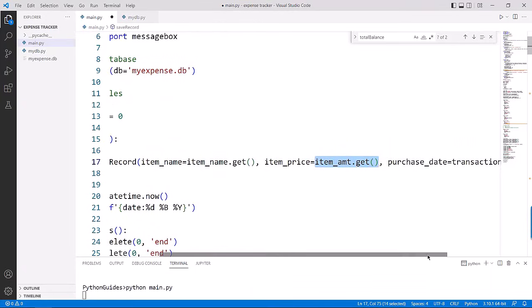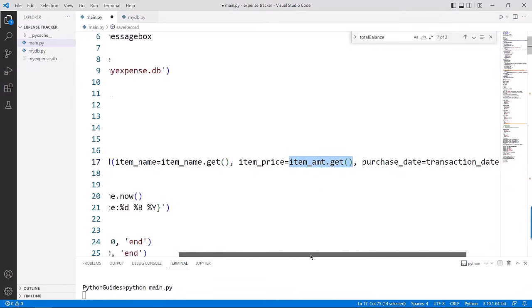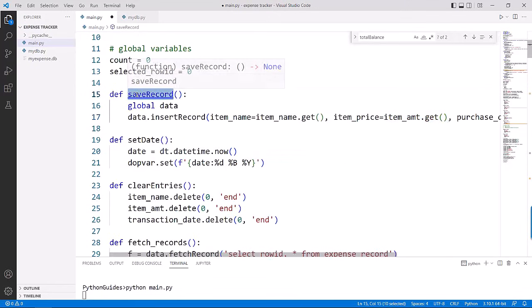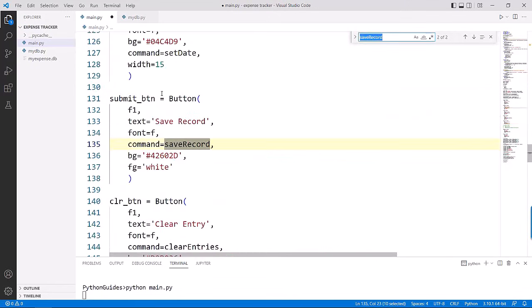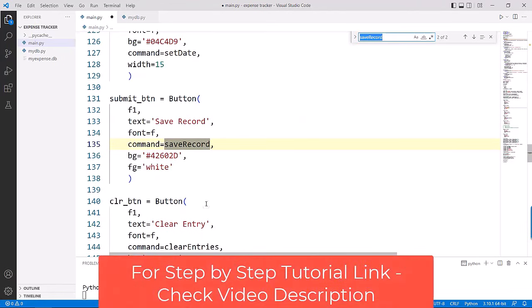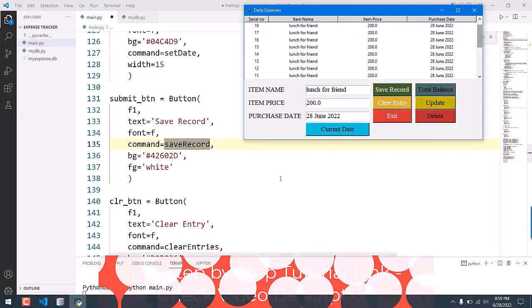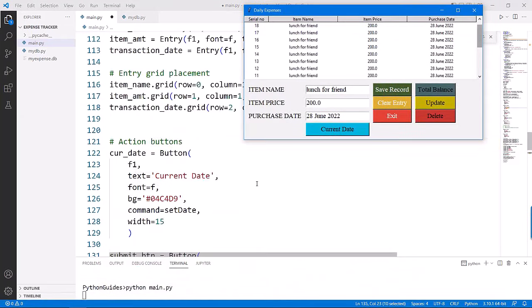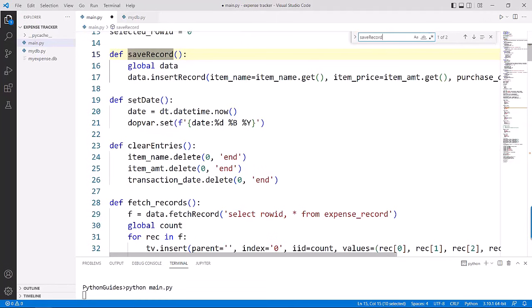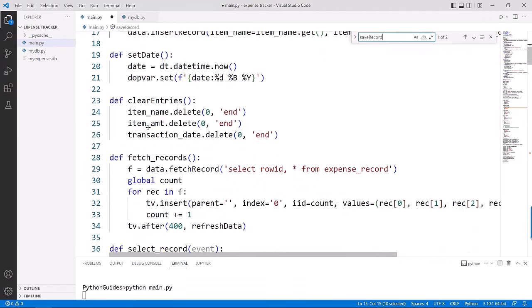This way all the three has been fetched and stored in the database. Now let's see where we have called this function. We have called this function with the submit button. So every time the user is clicking on that green button which says save record, this function is being triggered. We have already discussed the set date and clear entries.